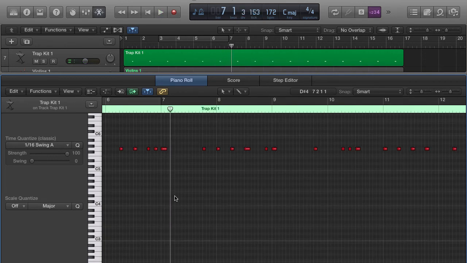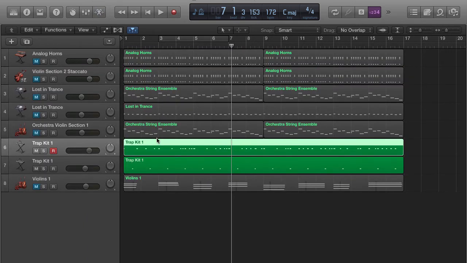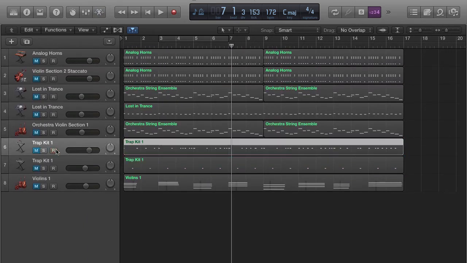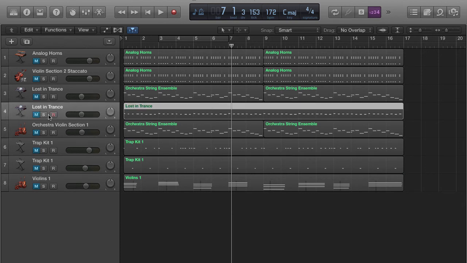Simple trick, very simple application, but it can make a big difference in your music. I'm also going to show you how this looks if we were to do it on a melody track.